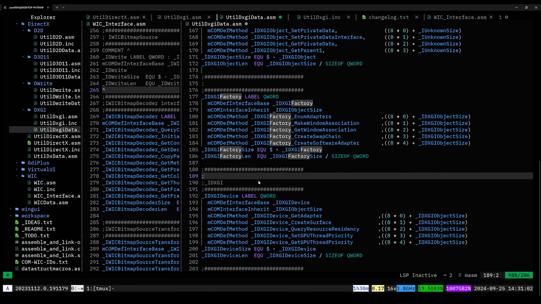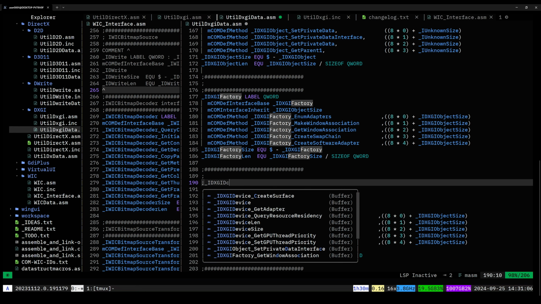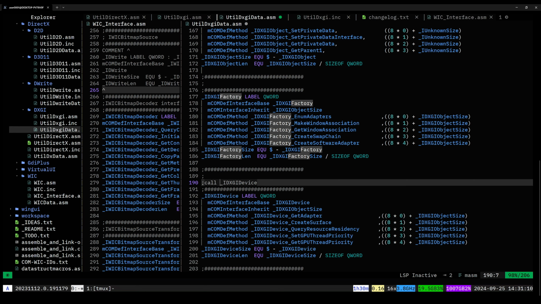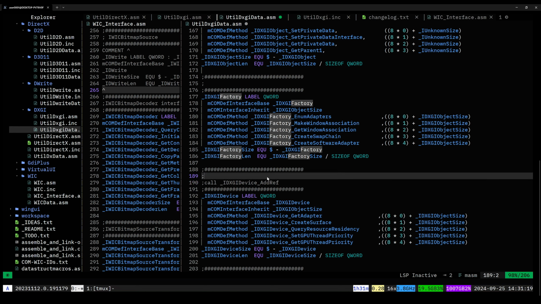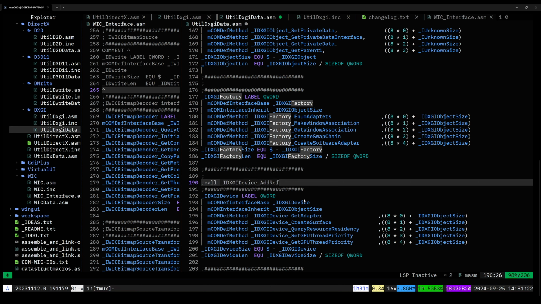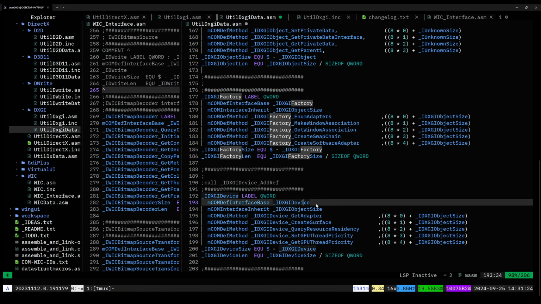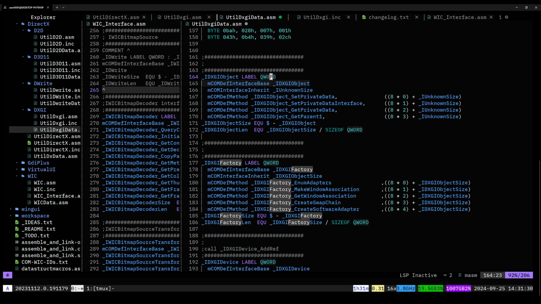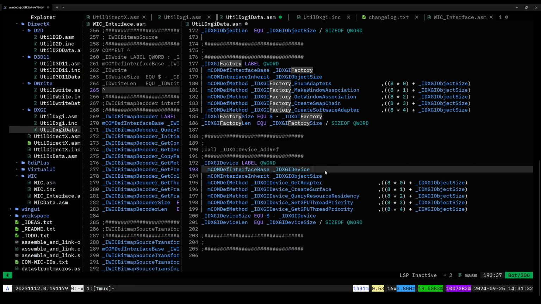What is this called again? IDXGI device. This first macro just allows me to do this. Call DXGI device add ref, which is one of the three methods that are inherited by all COM interfaces. I made a macro specifically to make a text equate for calling one of those three methods, just renamed for every single one, because it needs to be done every time. This makes life easy.